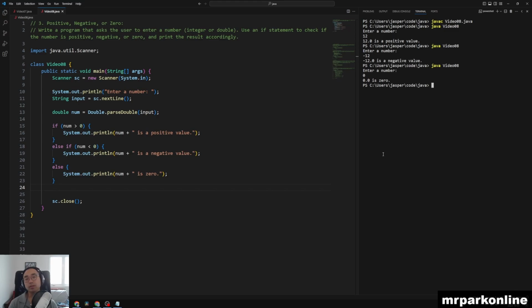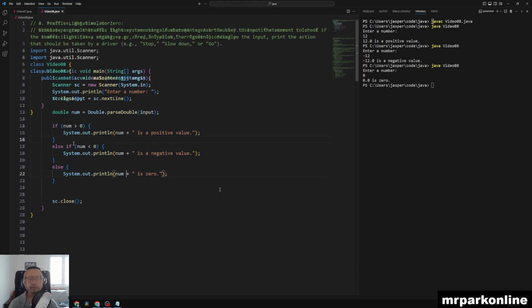So this was an example of us having 3 potential pathways in our output based on these two conditions being true or false. If all of them are false, we go into the else. If the first one was false, but the second one was true, we get to say that it's a negative value. And if it was positive already, we'll get to say num was a positive value. Okay, and this is how we use if statements to compare numeric values.